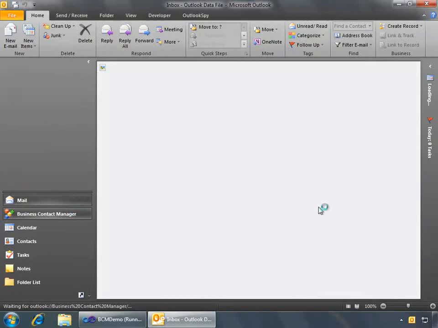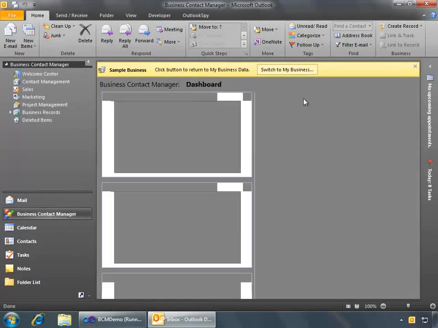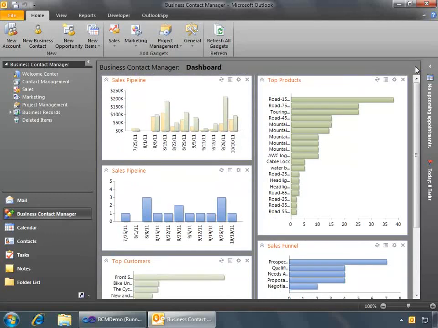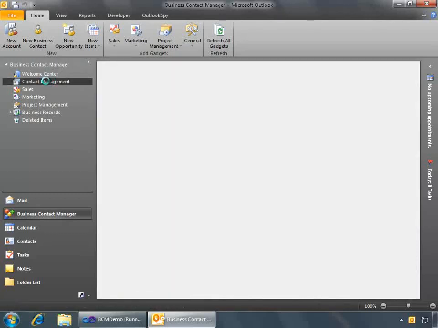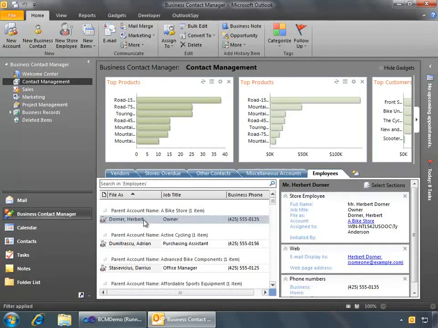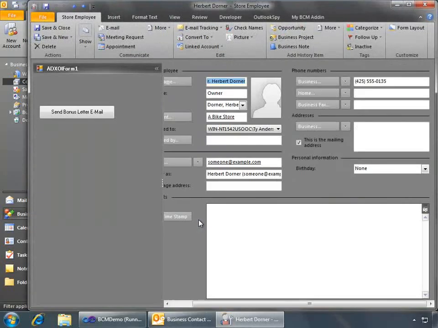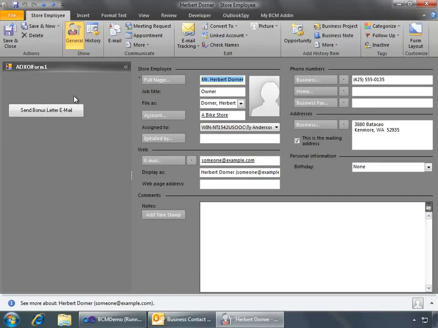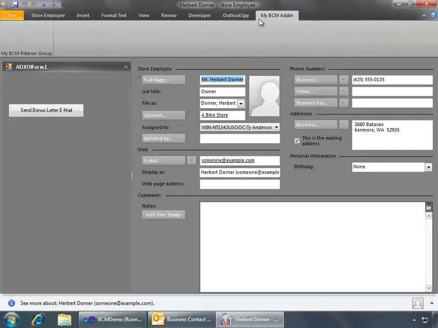So first off, let's move to the Business Contact Manager. I'm going to ignore my warning here that I'm okay with the sample business. And then let's move to Contact Management. And now let's open up Herbert again. And let's just see what happens. So when the form opens, we see our ADX Outlook form available right here in the left sub pane, and then also we see the My BCM Add-in Ribbon tab available with My BCM Ribbon Group.